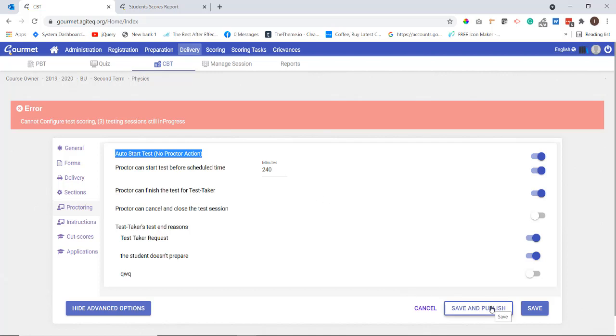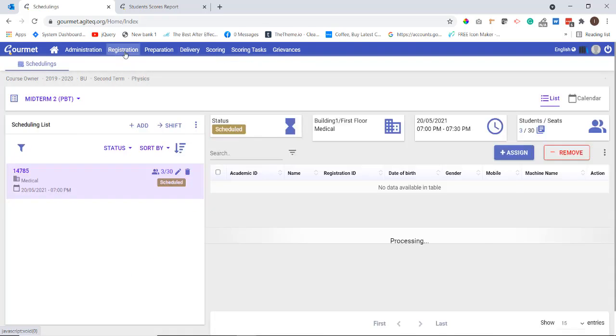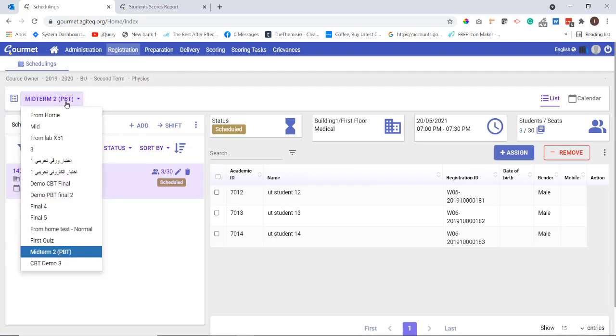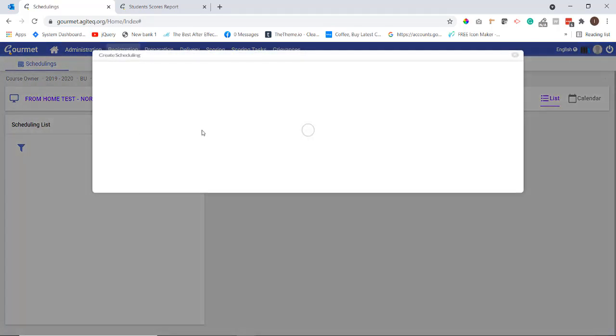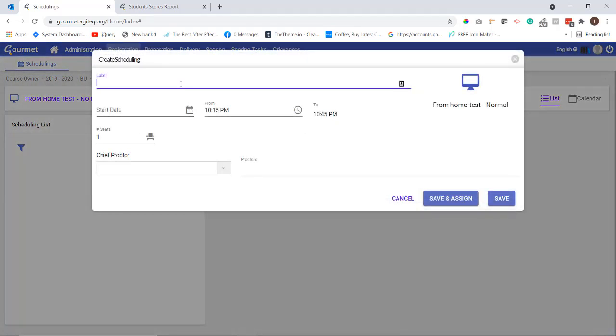Okay, after finishing, I can click on save and publish. Then you can go and start scheduling your session. So same steps as I did before. I published the test as I did in PBT. I came to delivery to check the configurations as I did in PBT. Now I'm going to create a scheduling as I did in PBT already. I will select the test I want. So let's say this one, okay. Then I'll click on add to create a new scheduling. So let's create the scheduling or the test session. This time I will add a title or a label. Test session.